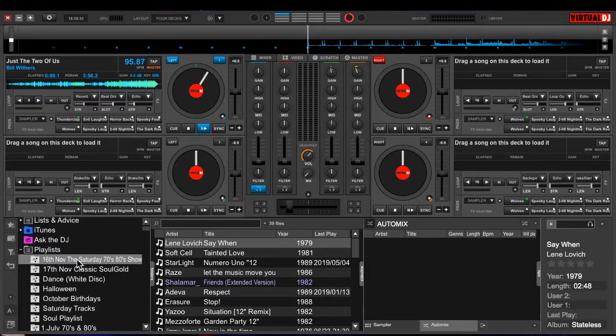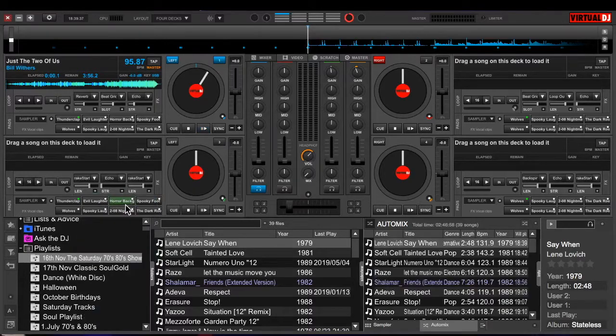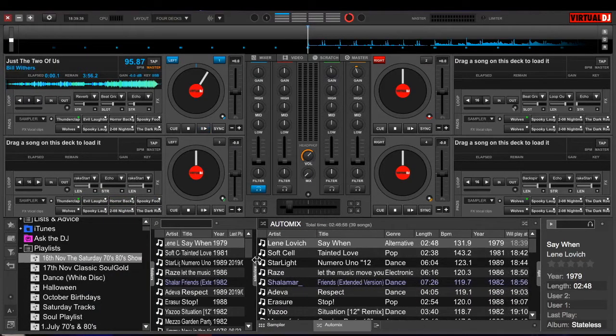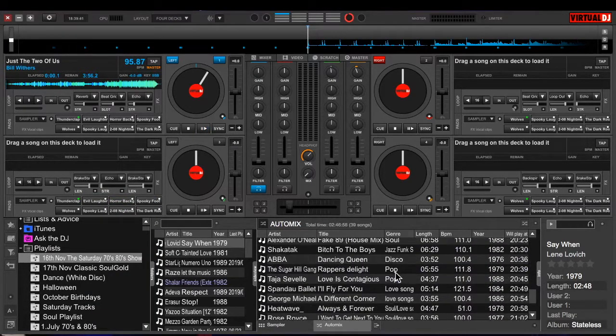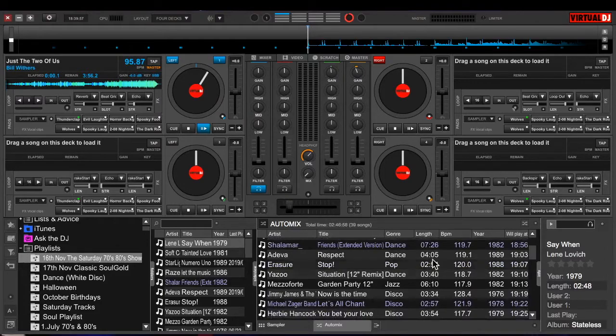Well, once you've created your playlist, click on it, and then right click and choose load auto mix. Great, eh? So there you are. You have your show all listed up in your auto mix. It also tells you how long your show is going to be. So I got 39 songs and it's going to be a total time of 2 hours, 46 minutes and 58 seconds. Not necessarily it's going to be that long, because perhaps you don't want to play the full version of some of the songs. As you see, some of them are 7 minutes long, which I don't do.